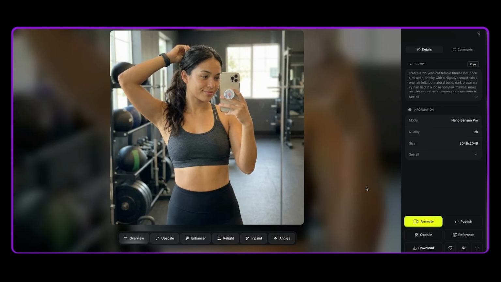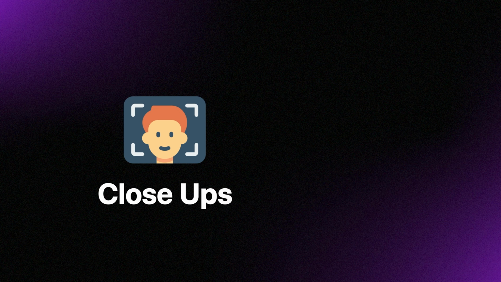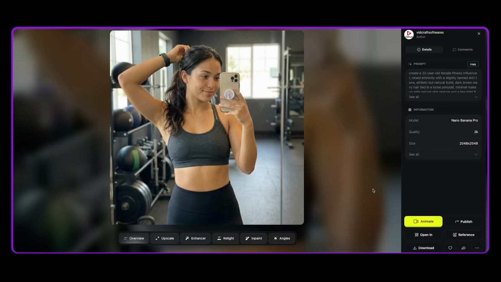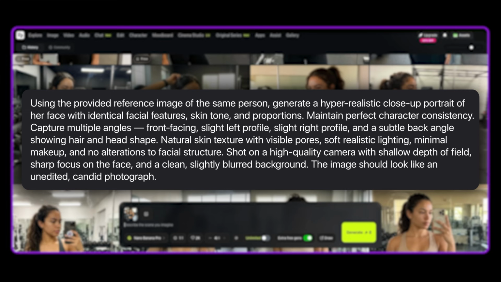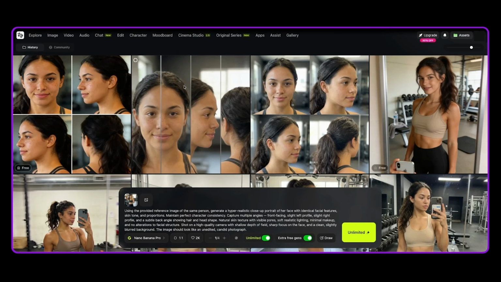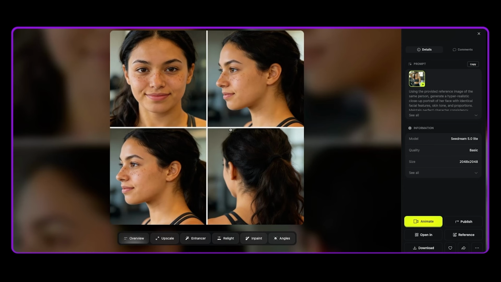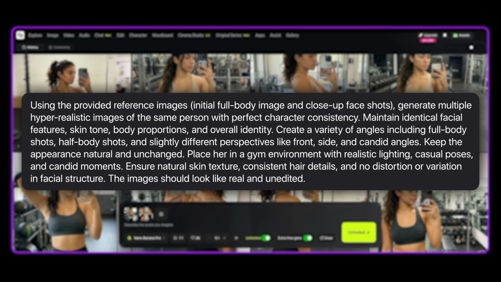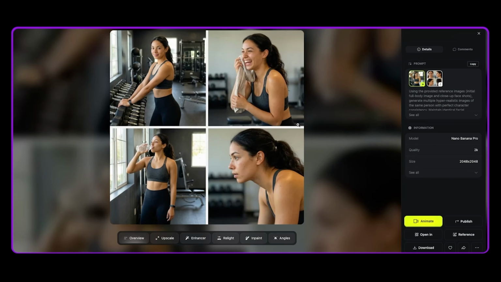Now, this character already looks pretty real, but to actually keep it consistent, you need to do two more things. First, generate close-up shots. Second, generate different camera angles. For the close-ups, just use the same image as a reference, then drop in this master prompt I built for you, and you'll get close-up shots of your character from every angle. We didn't generate anything new here. We just pulled clean close-up shots of the same face. After that, use that result as a reference image and feed it this next prompt. Now you've got full body shots of your character from different angles.